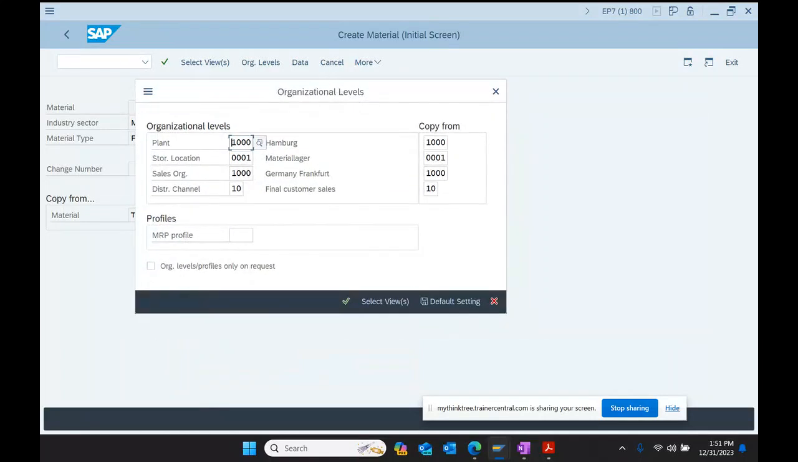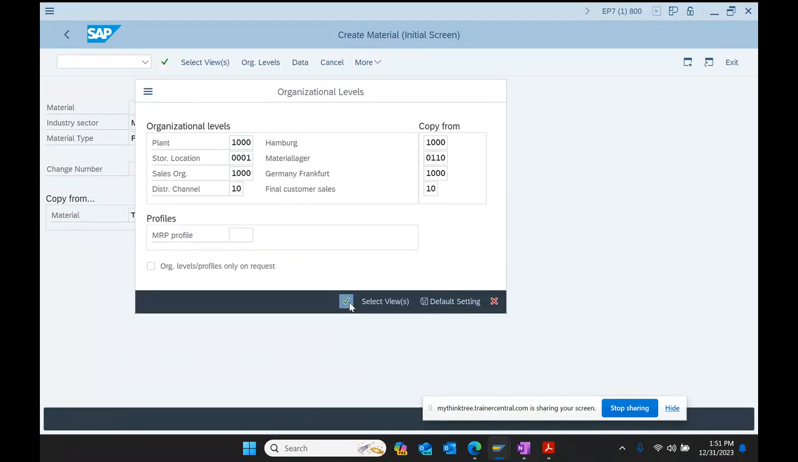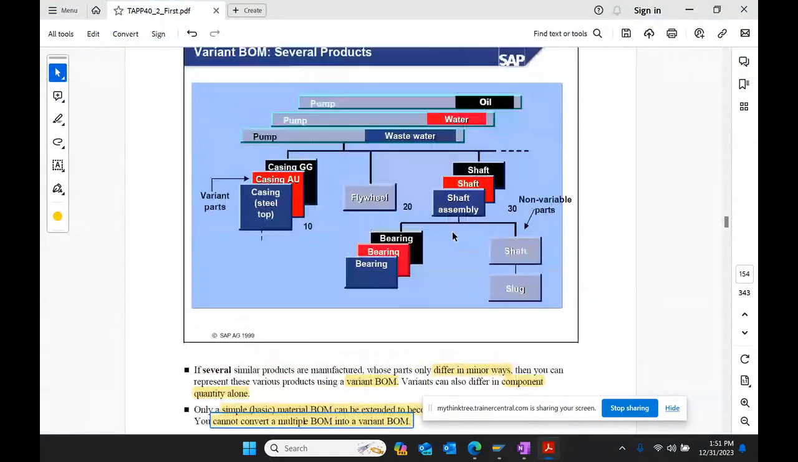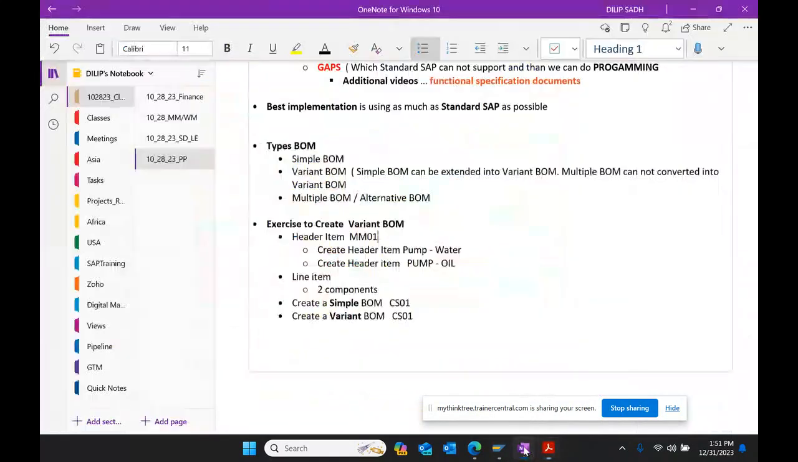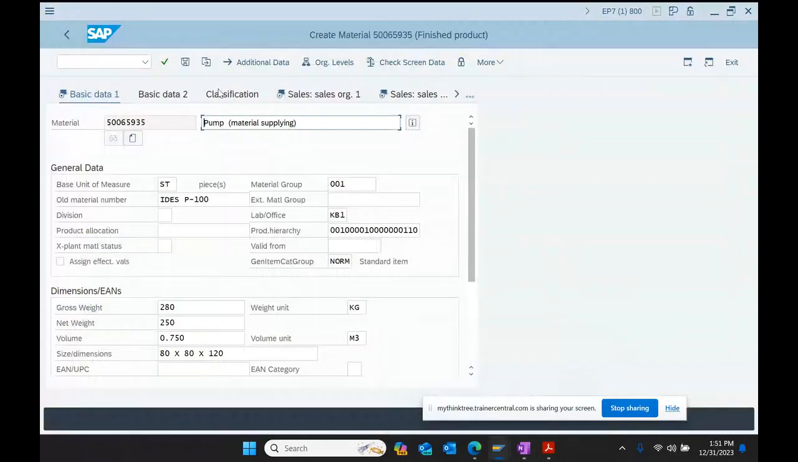Then we are creating this material for plant 1000, storage location 0001, sales organization 1000, distribution channel 10. And we are creating this material with this data. Now, this is an example of a pump. So let us say I'm creating a pump and I call it a water pump.